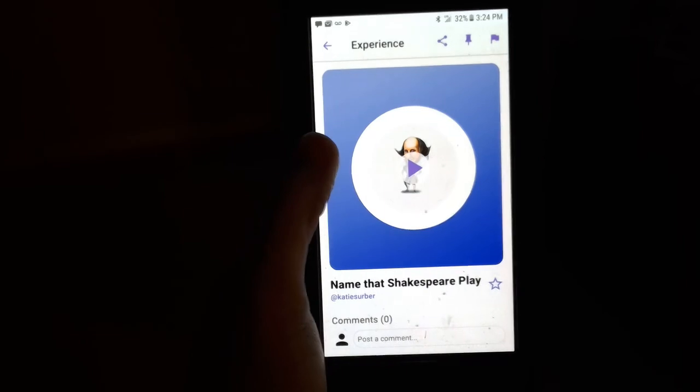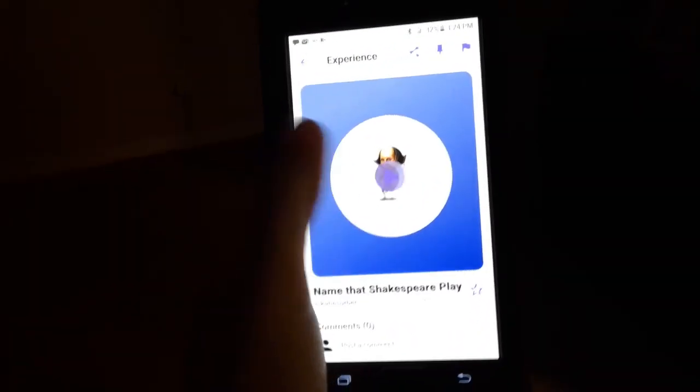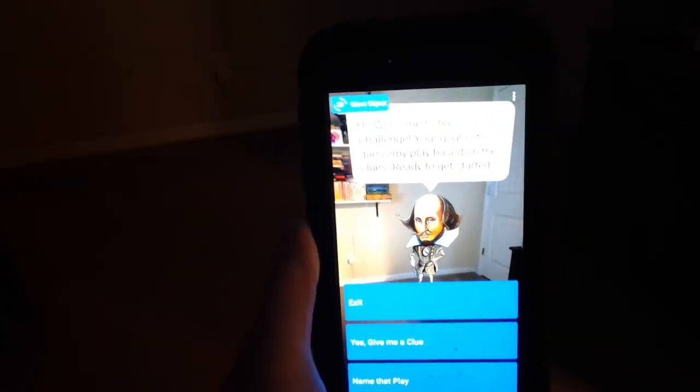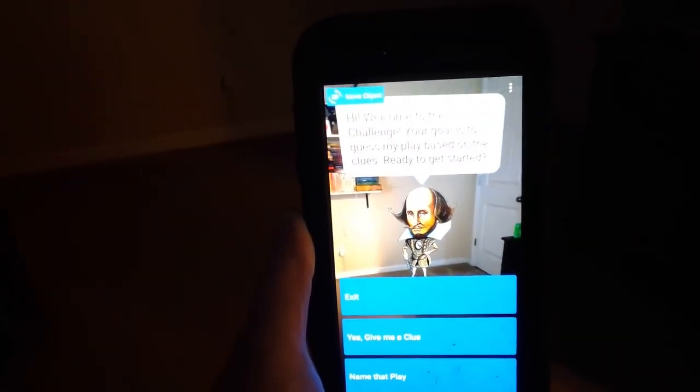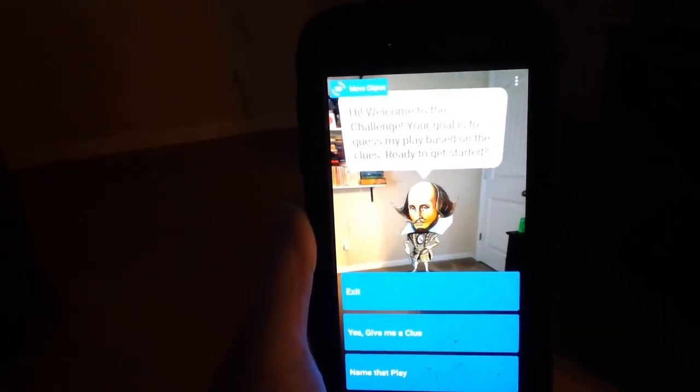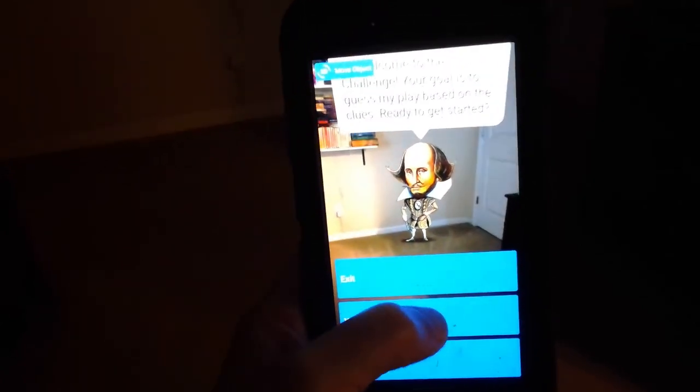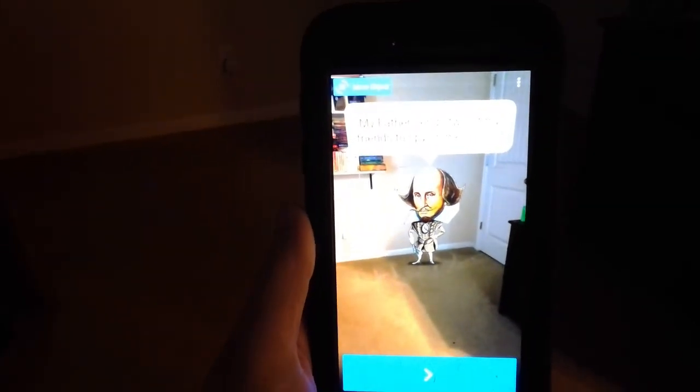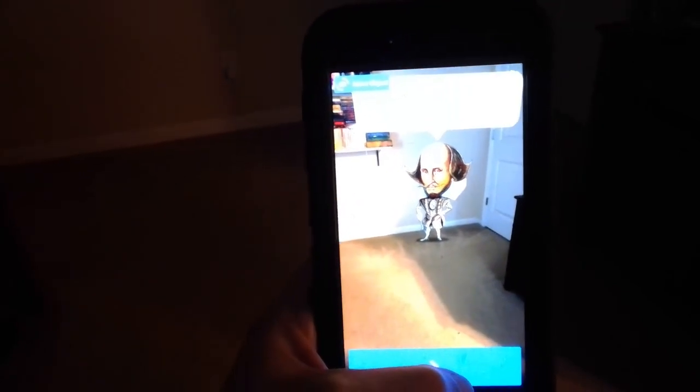Okay, so let's go ahead and get started with our experience. There's the avatar that we created. And hi, welcome to the challenge. Your goal is to guess my play. Ready to get started? Yes, give me a clue. My father sends two spies. And then our second clue, my girlfriend falls from the tree and drowns. I question to be or not to be.